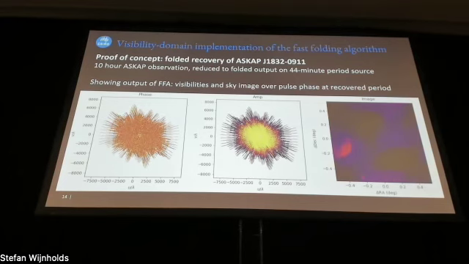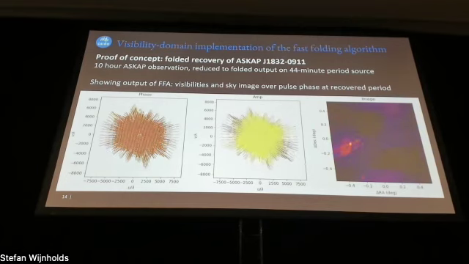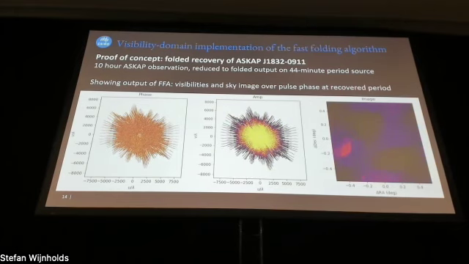What I'm showing here on the middle and left are the output gridded visibilities as a function of trial phase bin for the correctly recovered period. Then the right is, if you FFT that, you get the resulting image. So essentially, this is an image-wide pulse profile for those who speak pulsar astronomy.